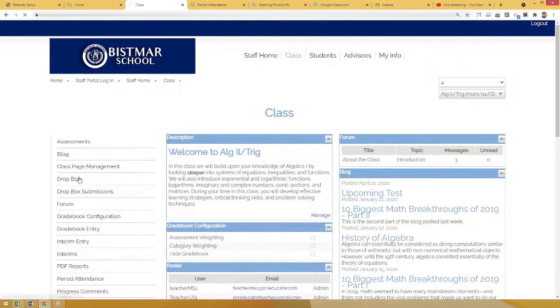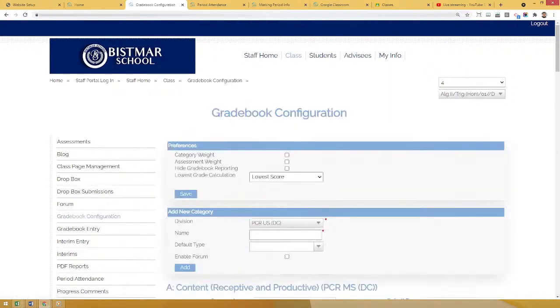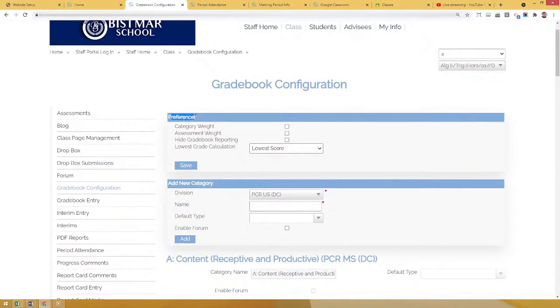The first thing you have to do is make sure that your gradebook is configured. When you're on this screen, you'll see different widgets. One of these widgets is called Preferences. Then you also have an option to add new categories.